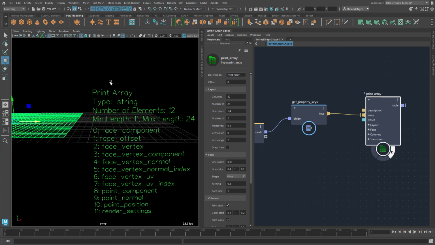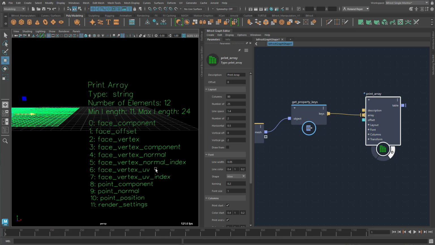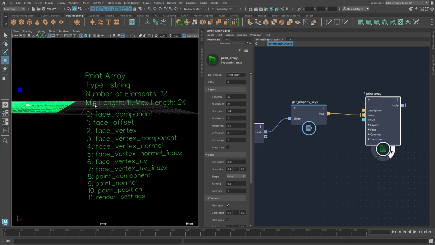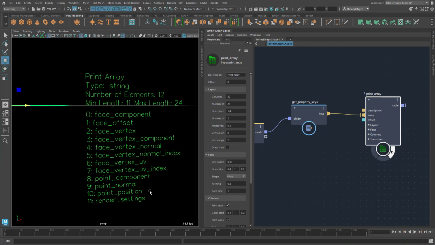And in this example here we see some sort of a header, which is a description that you can set. So for example, if you want a different description, you can type it in here. Then the type of the array, the number of elements. In this case, because it's a string element, it shows you the min and max lengths of the strings, and then the contents of the array.